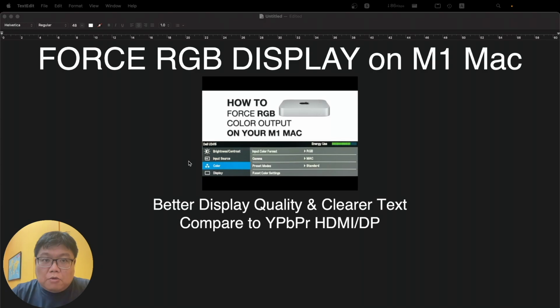Today I'm going to show you how to force RGB display on your M1 or M2 Mac. This is for better display quality and clearer text compared to the YPbPr on the HDMI or DisplayPort cable. If you use a Mac and connect via HDMI, it will default to YPbPr and there's no way you can force RGB display.